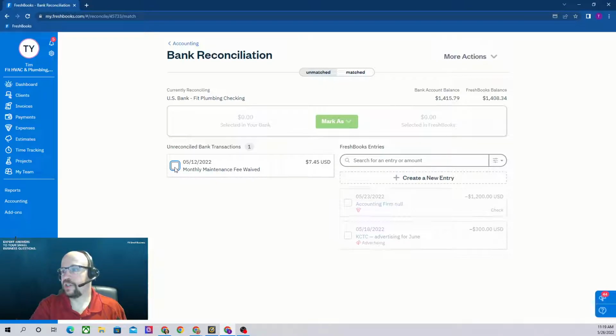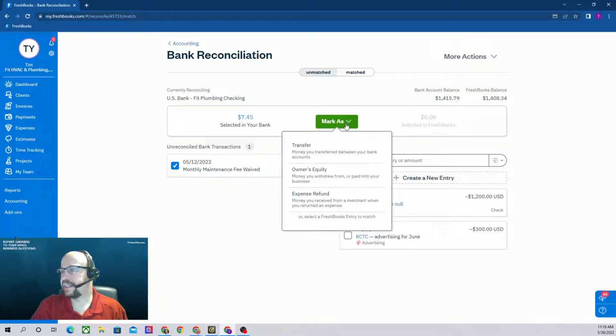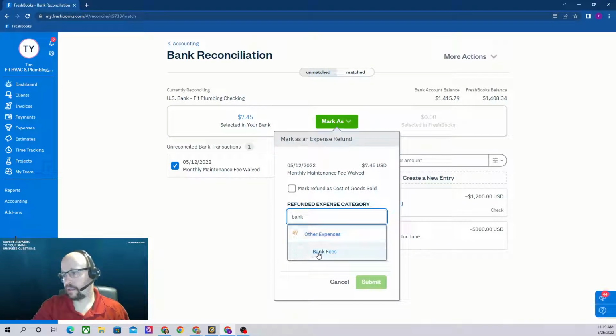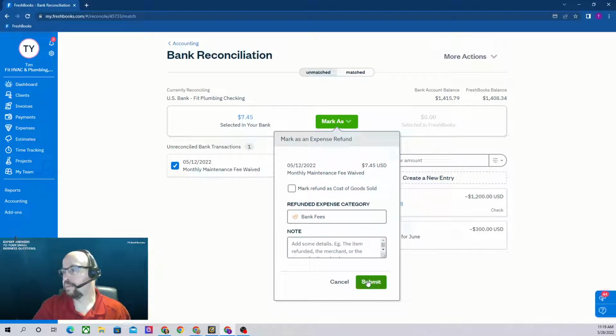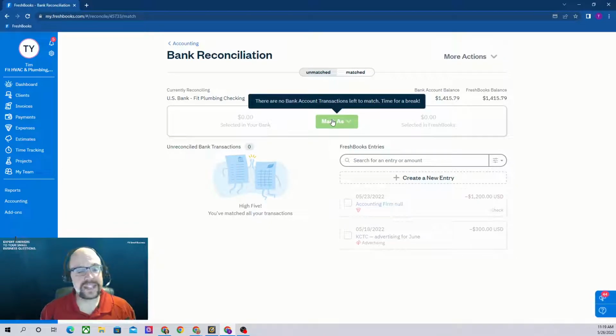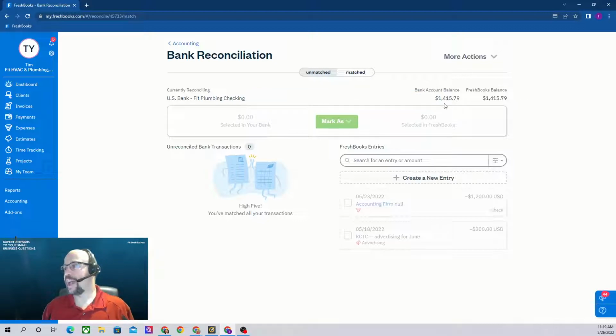Okay, same thing I want to do with this. I'm going to mark that as an expense refund of bank fees. Submit. Now notice when I hit submit, it's going to affect this FreshBooks balance. Okay, and there we go. So when I create entries by using this mark as, that's going to automatically create the FreshBooks entry and then match it to the bank transaction. Okay, so now we can see that our account is reconciled. Our bank account balance is equal to our FreshBooks balance.